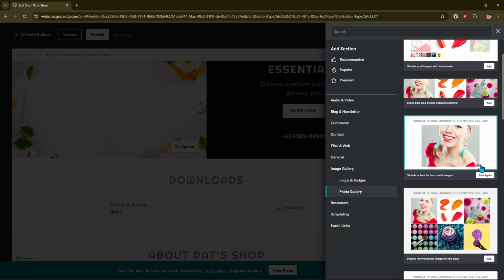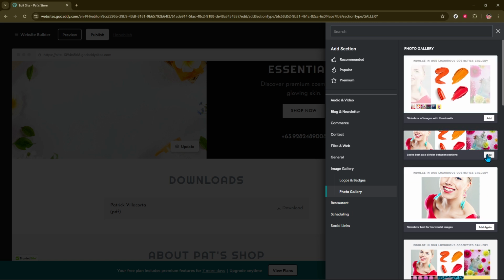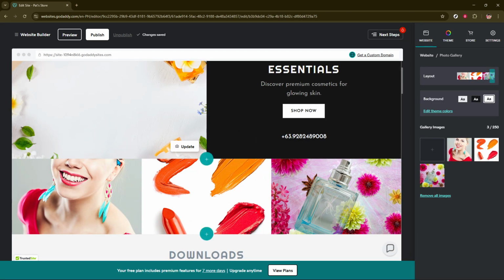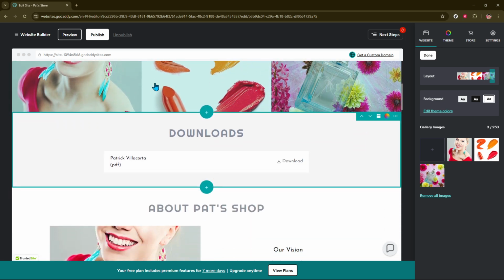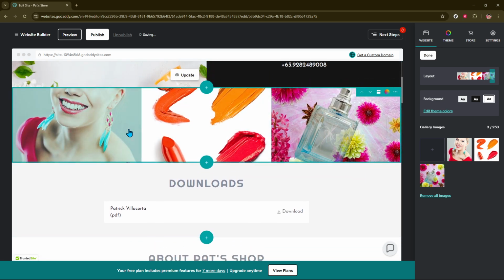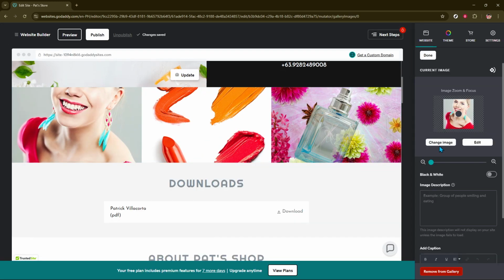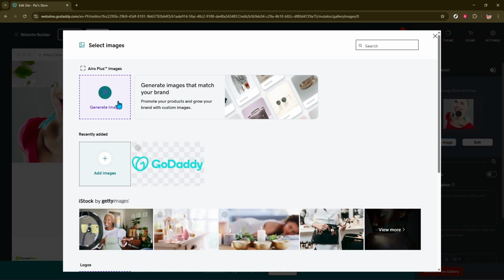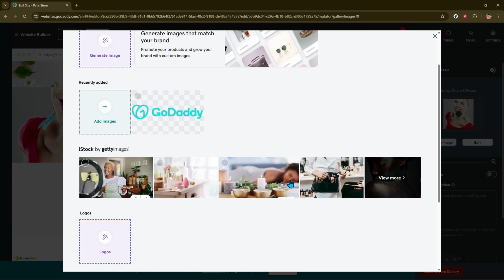In this section, you'll have the ability to add images, change text, and customize settings to your preference. Spot the prompt to change image and click it. At this stage, you have several options for sourcing your images. You could upload images directly from your computer, use the AI image generator for something unique, or select from iStock images conveniently available to GoDaddy users. Make your choice and click Insert to place the image into your section.